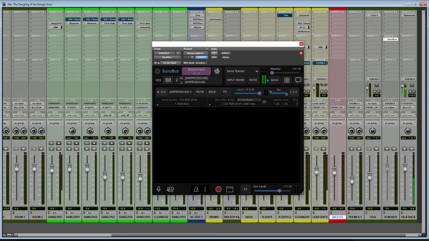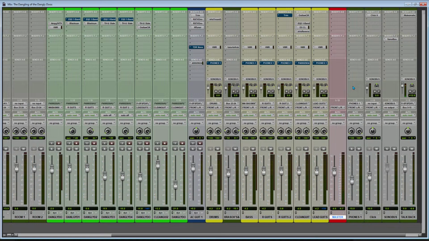So Sonobus is taking my talkback mic and my mix through here, feeding it out to the Sonobus receive that's inserted as a plug-in filter on my main audio interface output capture. So that's how I'm getting my Pro Tools into OBS. I can do another video on how to set that up in detail because I know that that's something a lot of people struggle with.